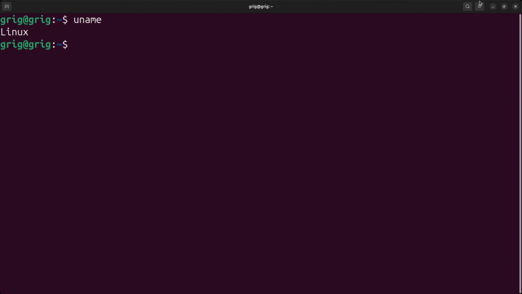So the basic syntax is uname, and by default, uname displays only the kernel name. The uname command is frequently used when troubleshooting systems, checking Linux version, verifying architecture, installing software packages, diagnosing compatibility issues, and gathering system information remotely. The commonly used option is uname -a.